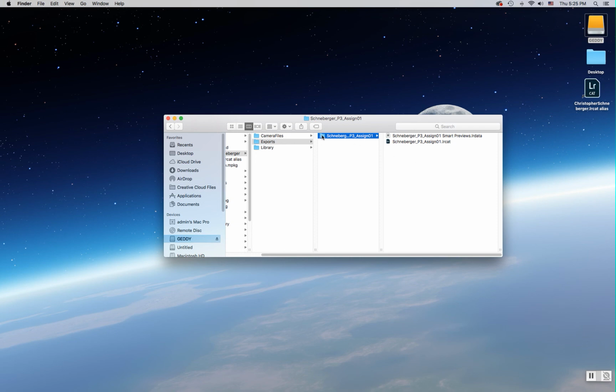Then I will drag this whole folder into the Dropbox for our class, whether that's a Google Drive folder online or our Dropbox folder that we access through the class disk when we're on campus. And that's how you export your assignment as a catalog and turn it in.